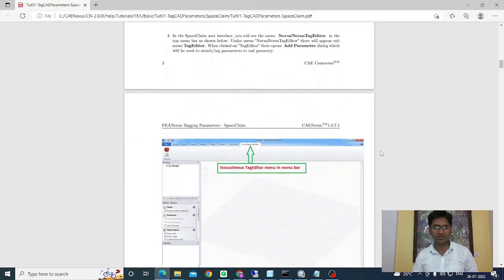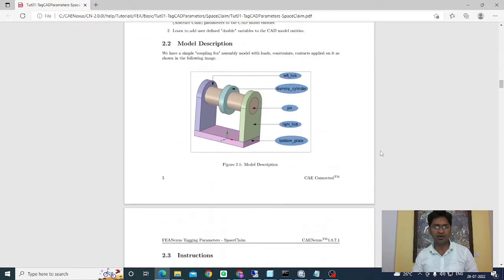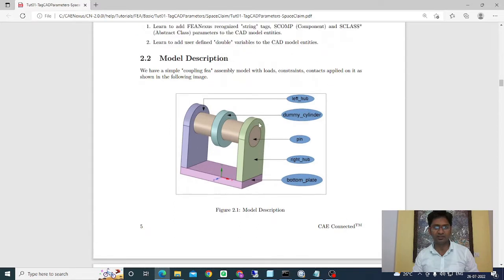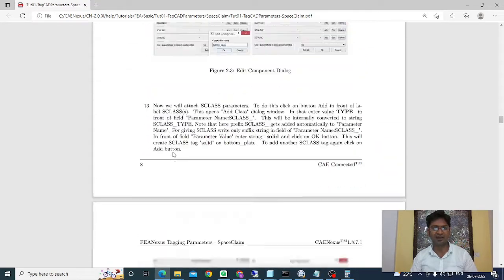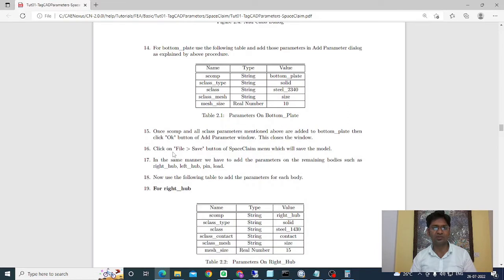So in this tutorial, we will be working on a coupling assembly. You can see here, this is the coupling assembly and it has some parts like left hub, right hub, some structure like pin here, bottom plate is there and some part representing the loading location. So we'll be working on this assembly in this tutorial and we will just see how to add the CAD parameters, that is how to do the tagging for this assembly.